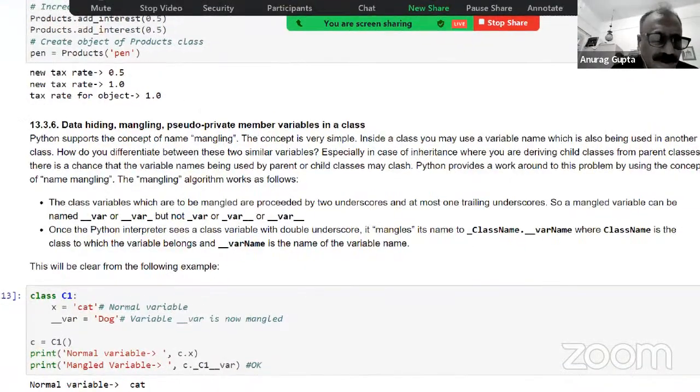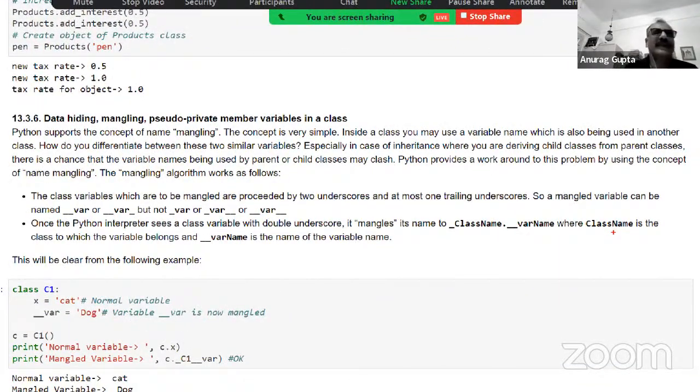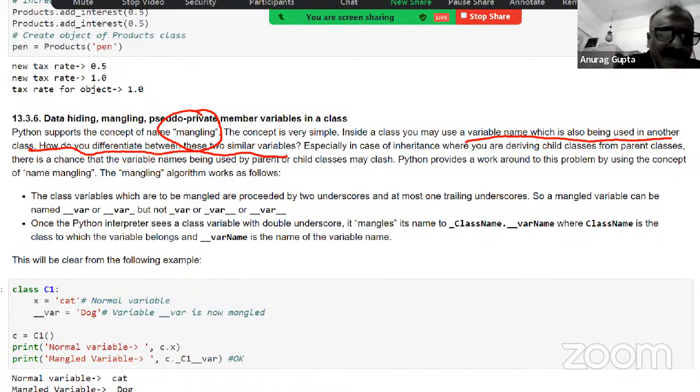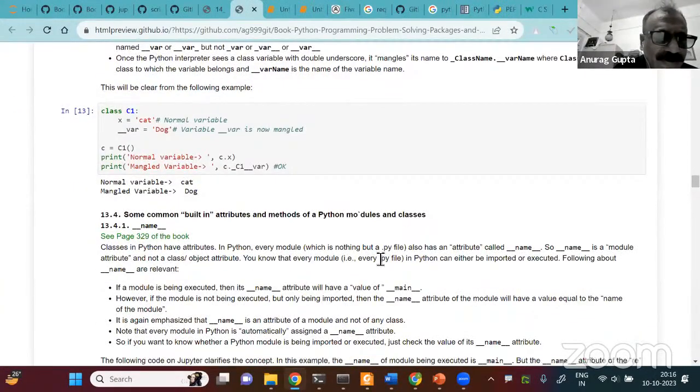The next concepts are not very relevant, but data hiding, mangling, pseudo private member variables in a class. Python supports the concept of mangling. Mangling in Hindi means twisting something out of shape. The concept is very simple. Inside a class, you may use a variable name which is also being used in another class. Then how do you differentiate between these two similar variables? Especially in a case of multiple inheritance, where we derive the child class from the parent. I think we'll skip this topic. We'll do this once we come to inheritance. Let's not waste time, right?